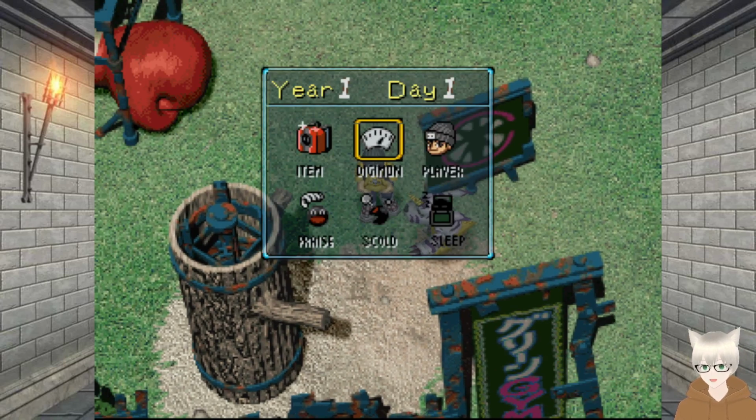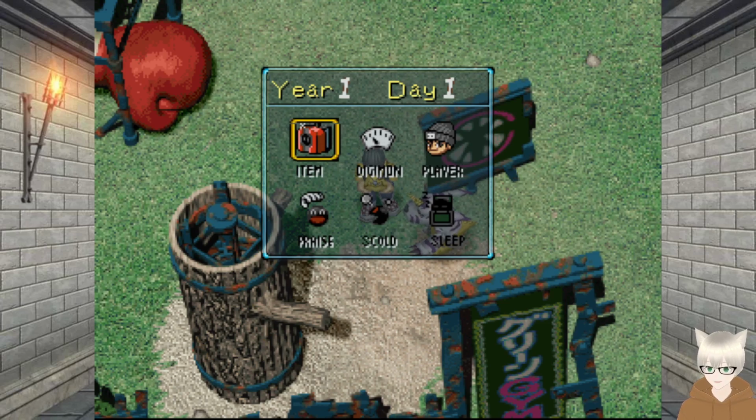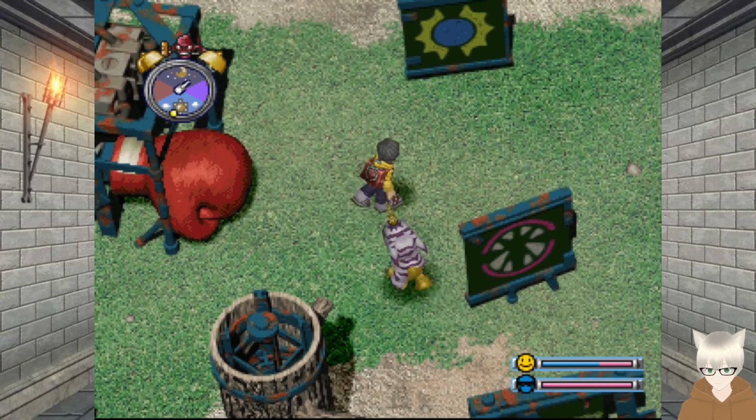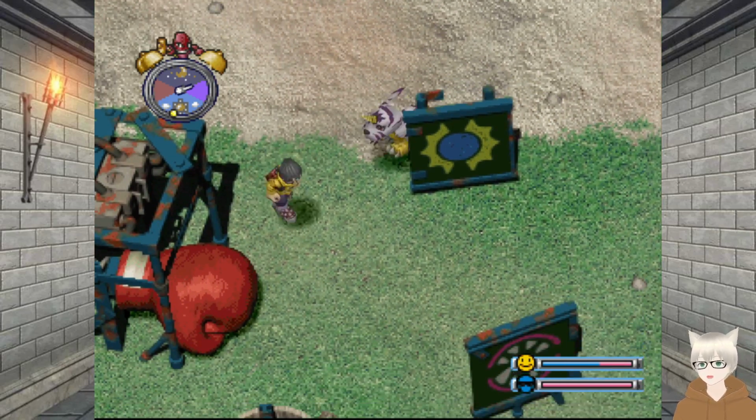Okay, so there are like more stats that I haven't explained yet. We have happiness and discipline. So happiness reduced, I think. Okay. So I have no idea what this... I really have no idea what this means.